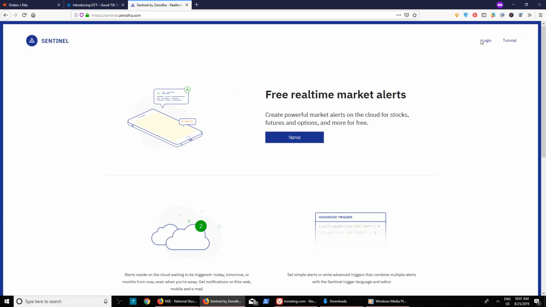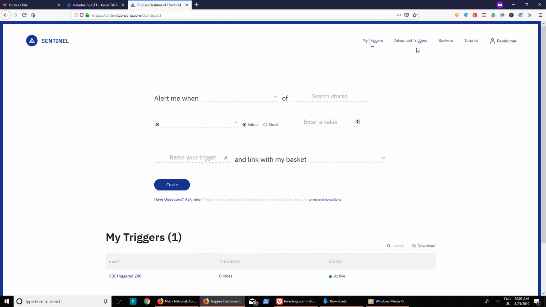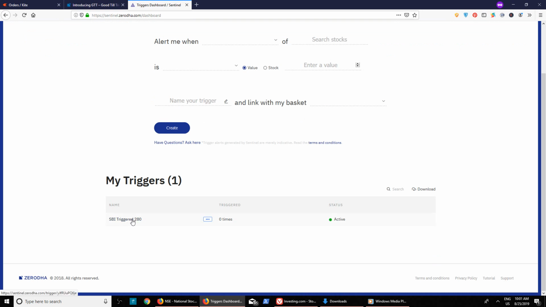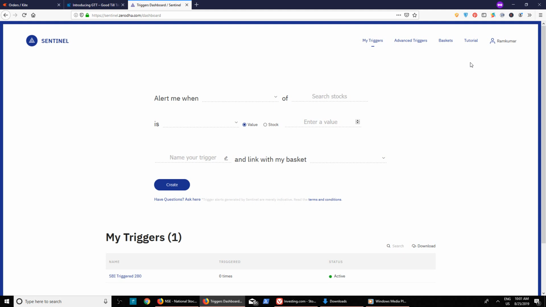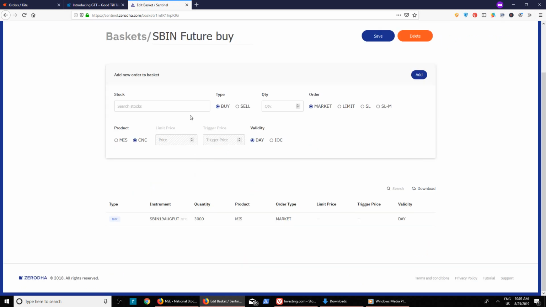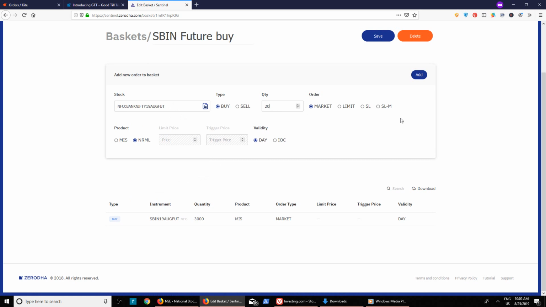Sorry, I think it kicked me out. What I mean to say is that the trigger is what your baskets can be executed from. The one which I created here, SBI and future buy, has only one stock. I can even add something like a Bank Nifty future buy too. So 20, MIS order, add, save.